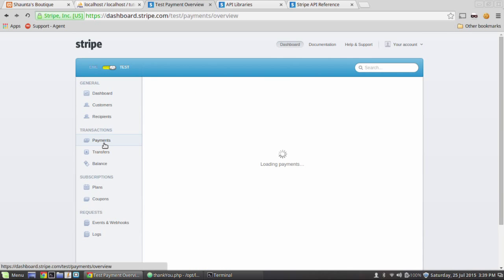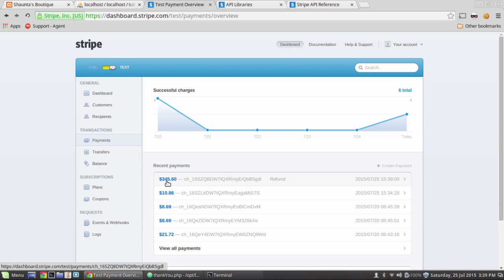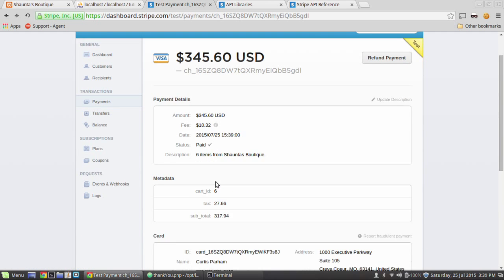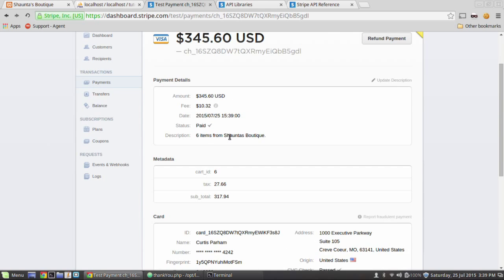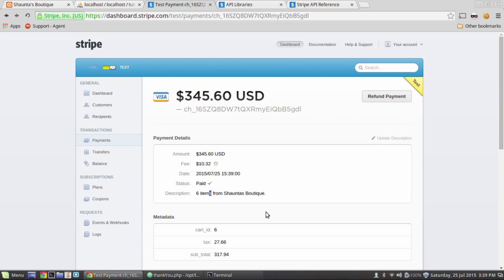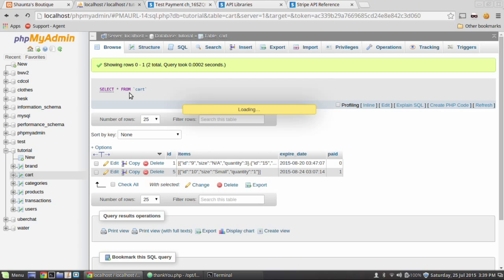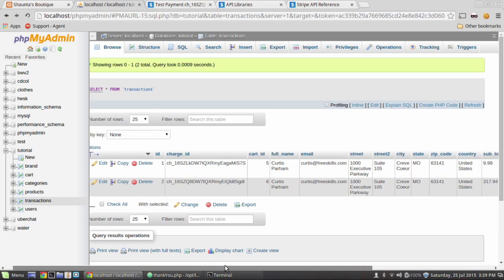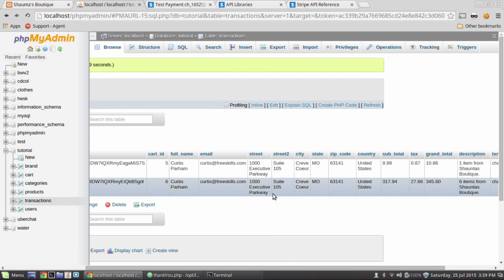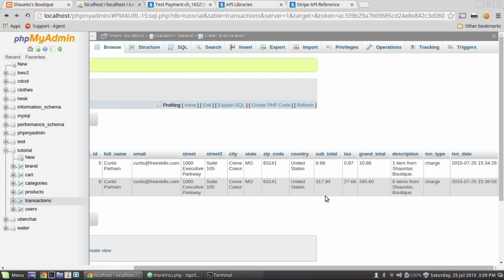So if I go to payments, I can see a payment came through of $345.60. If I click on that, I can see all the information about that. You can see the description was 6 items with the S there from our ternary operator from Shanta's Boutique. And if I go to my database now and refresh, the cart ID of 6 is paid. And if I go to my transactions, I have 2 transactions here now. Cart ID of 6. Just go down the list here. I can see all of my subtotal, tax, and grand total.